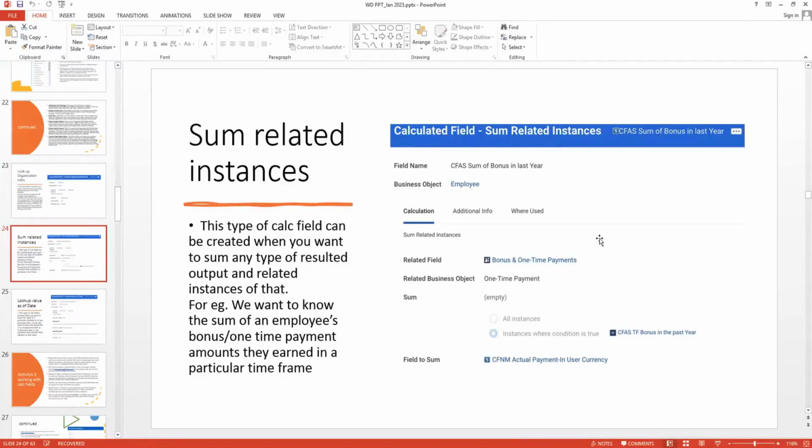For a very good example, let's say you have a report and you want to sum the amount of bonus and one-time payments which have been given until now for all the employees. The company wants to know how much we have paid in the past year to the employees as part of the one-time and bonus payments. So they want to know this figure, they want the sum of the amount for every employee.